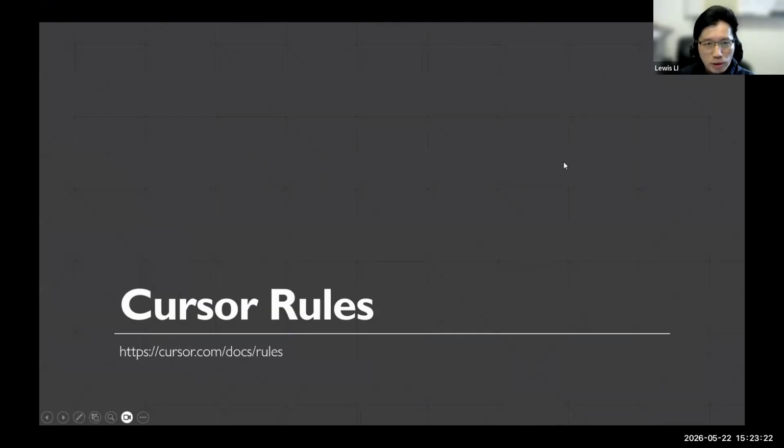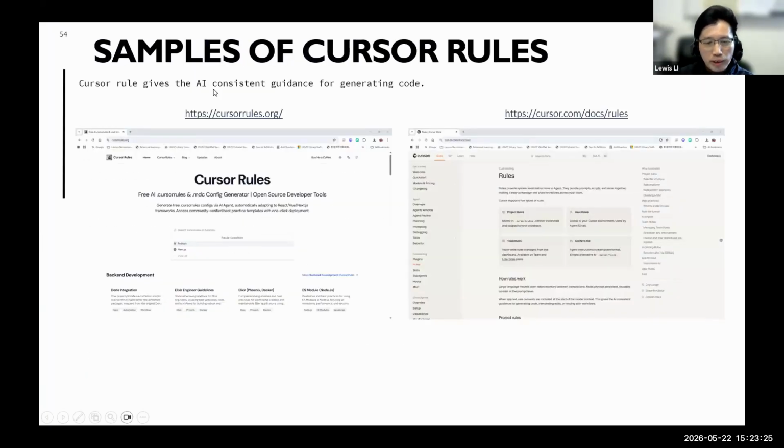So Cursor rule actually means you can create some guidance for Cursor, so that Cursor will follow this guidance to create, for example, some coding. It's very useful sometimes because you want the result or the output of the code to be consistent every time. So you can create these kinds of rules to instruct Cursor so that every time you ask a similar question, Cursor will follow the rule and generate the code in the same way.